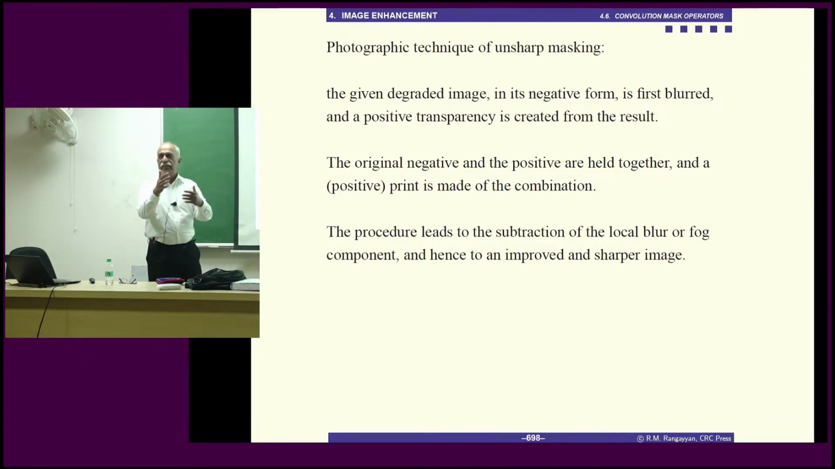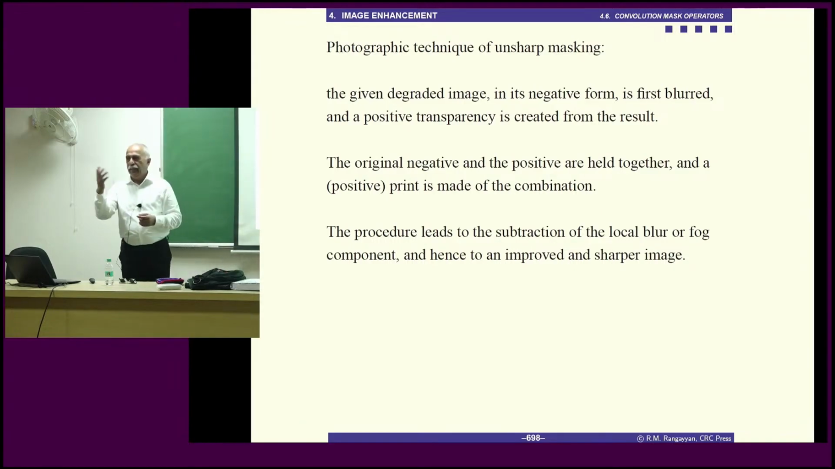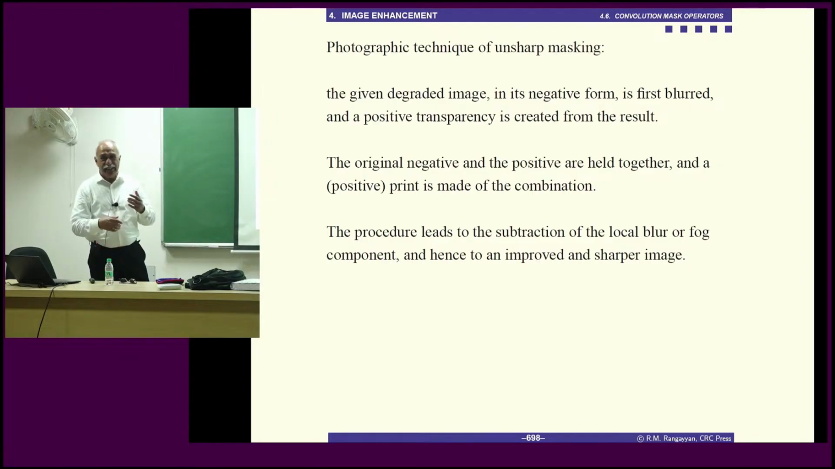If the edges are registered, then it's okay. The procedure leads to subtraction because one is positive, the other is negative. This blurred fog is subtracted out. So what the pixel gained from its neighbors in the process of image acquisition is now removed. So that was called unsharp masking.